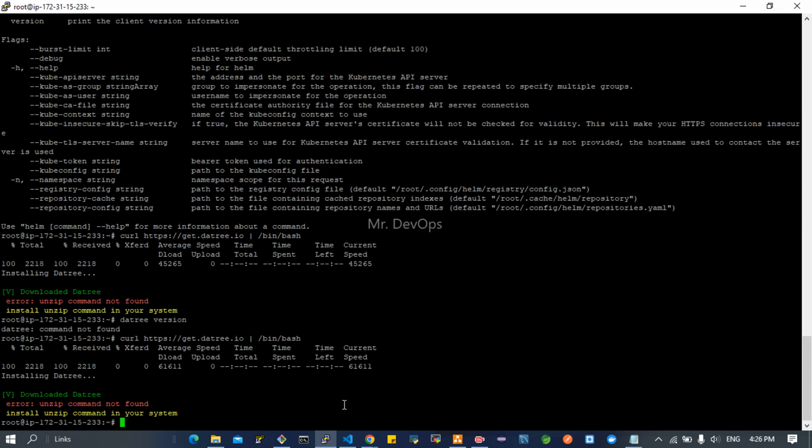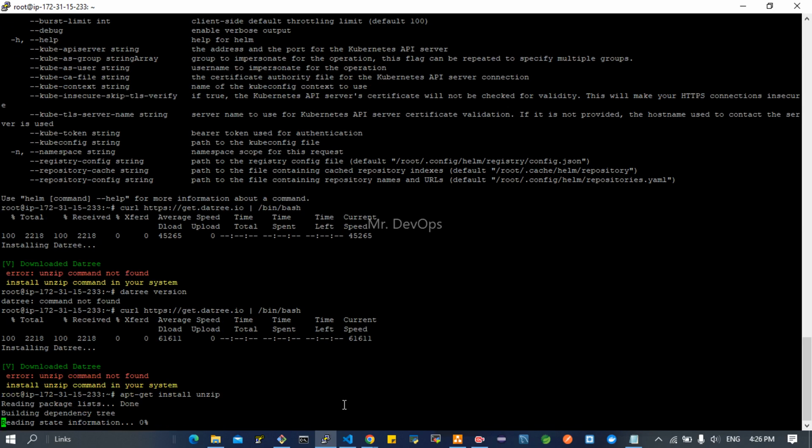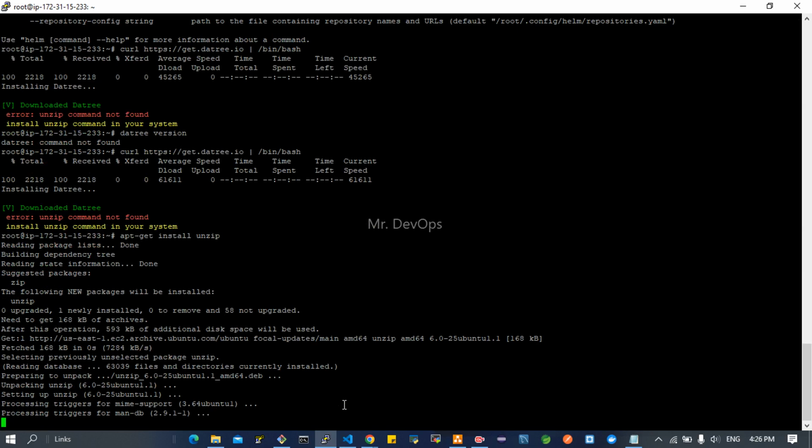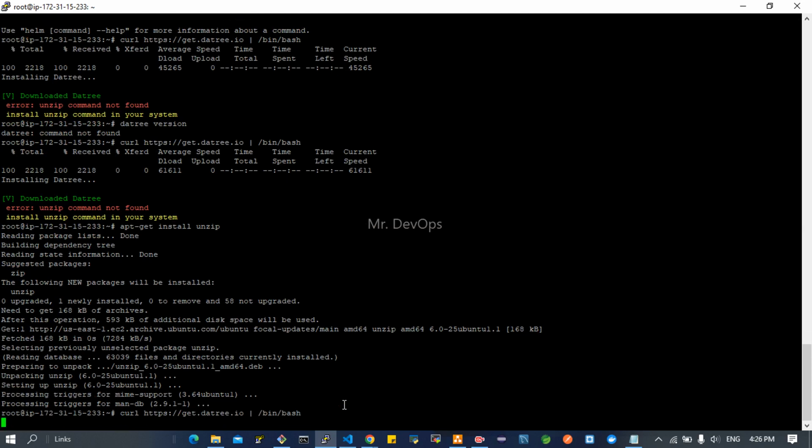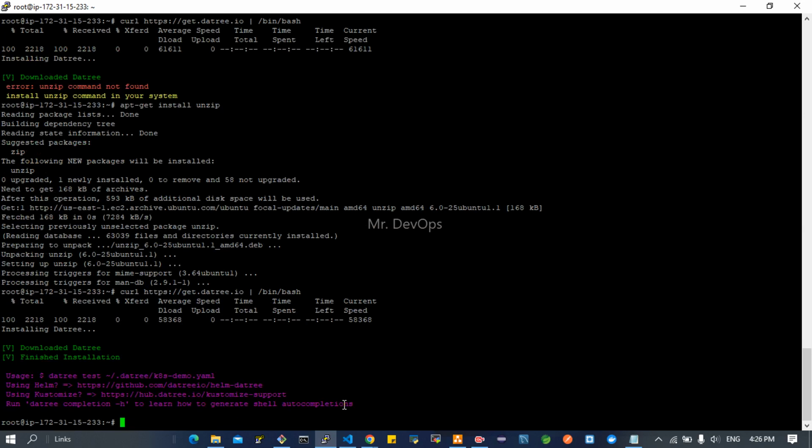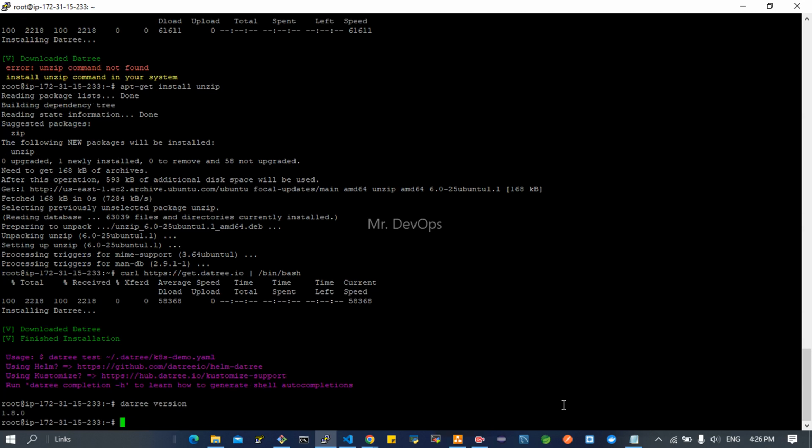Okay, what happened? Unzip command not found. So we have to install the unzip command as well. How will we install it? apt-get install unzip. Okay, once this is done, now we can do the curl again.